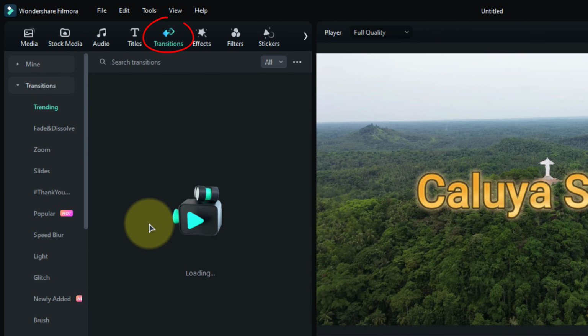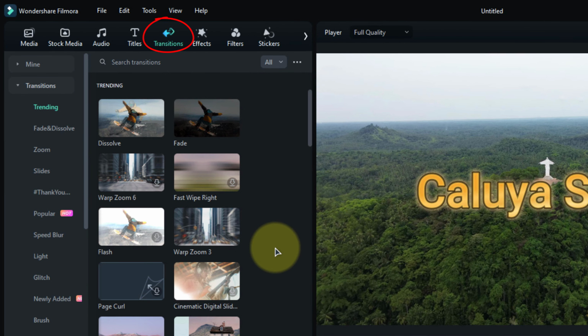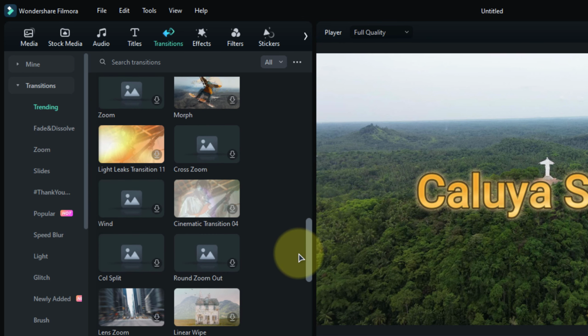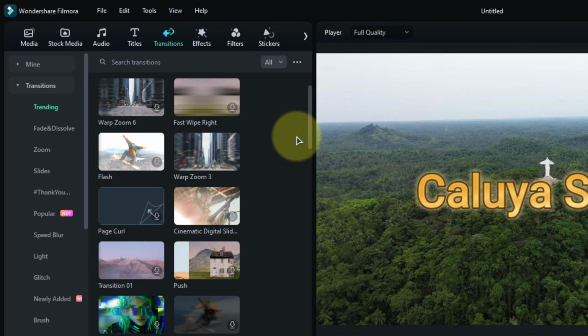Next is the transition. The transition is very much improved in Filmora 13, because you can see a bunch of presets already.